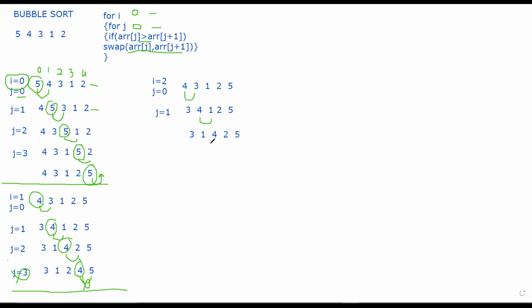For j equal to 2, this 4 has, okay, where are you guys? Why didn't you tell me this? I wrote the wrong sequence. I'll have to write it again. Okay, see, i was equal to 2, I wrote the wrong sequence. j was equal to 0, and this sequence was 3, 1, 2, 4, 5. I wrote it wrong.